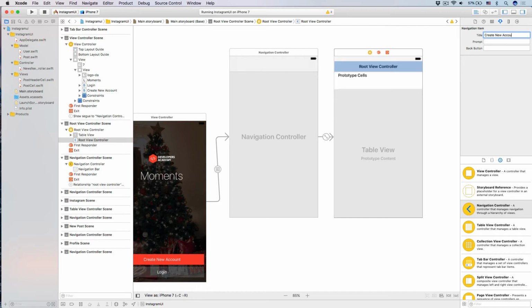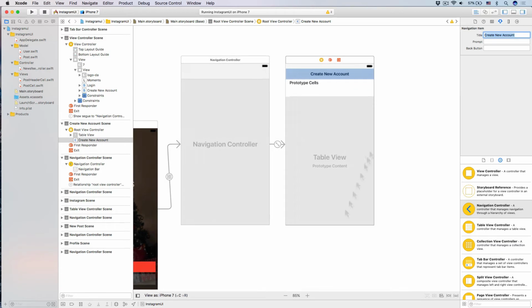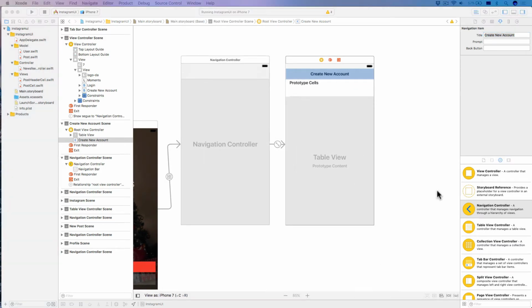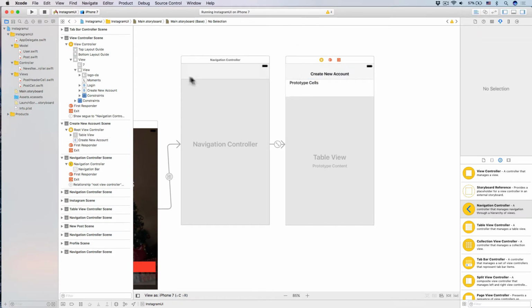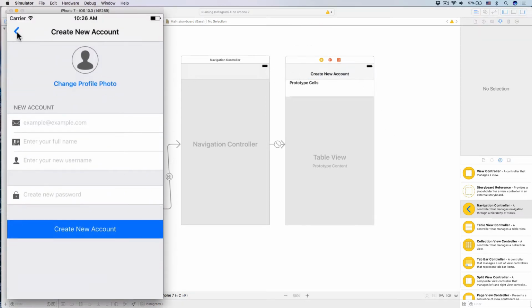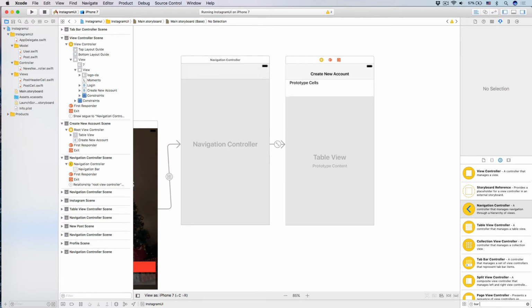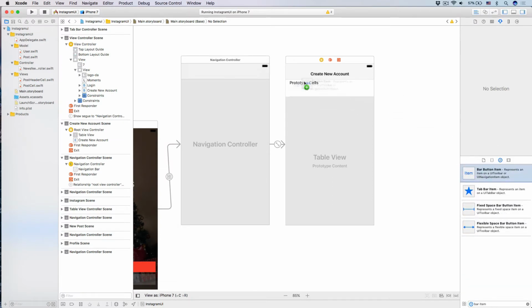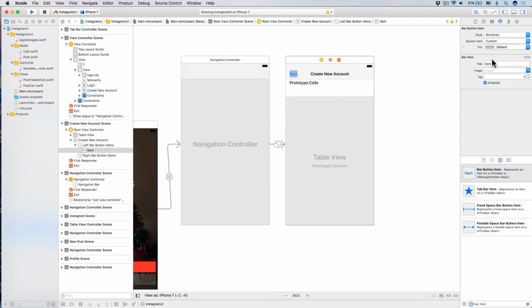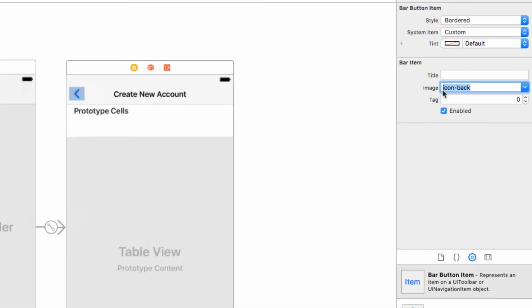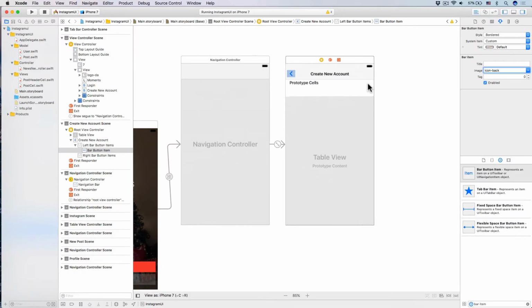Okay, we changed the navigation bar, the title of the navigation bar, into that. Cool. All right, let's have a back button over here so that the user has that back button. You see this thing? So let's have a bar item, and then we drag it to here, and then we change the title into nothing, and then I have an image, I believe, called icon back like this for you in the starter project. So all you have to do is use this button, icon back, like this.